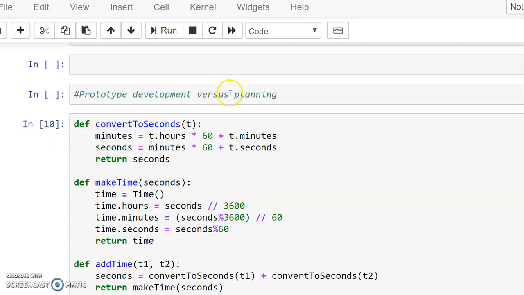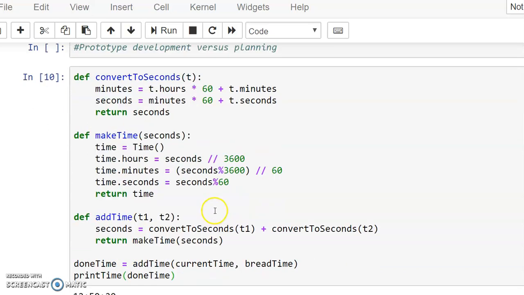The prototype will be more disadvantageous when compared to the planning, because we have an insight once we write the script. How is it more useful now? We have written here to add 2 times. Suppose I want to subtract 2 times. We convert into seconds, then we can just subtract. So we get the subtraction of 2 different times. With small changes, we are able to implement this.